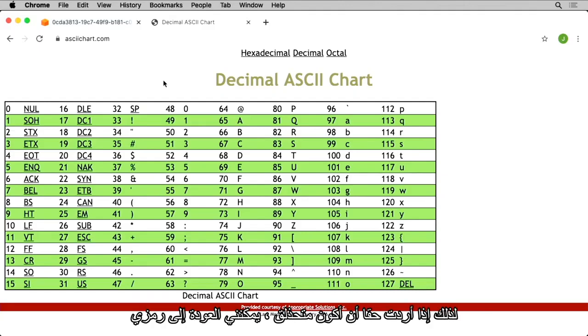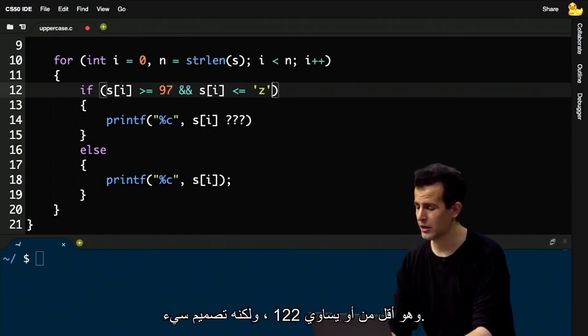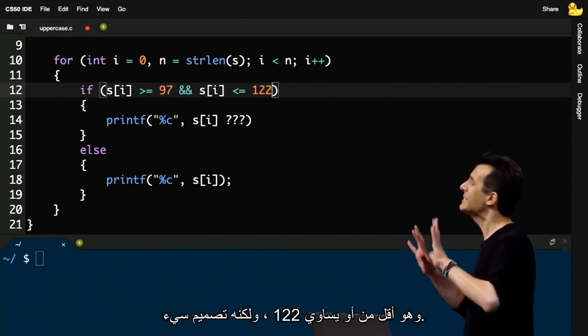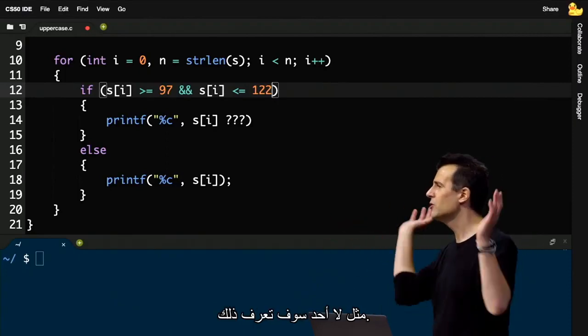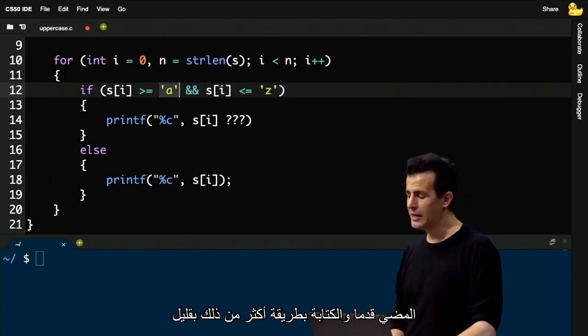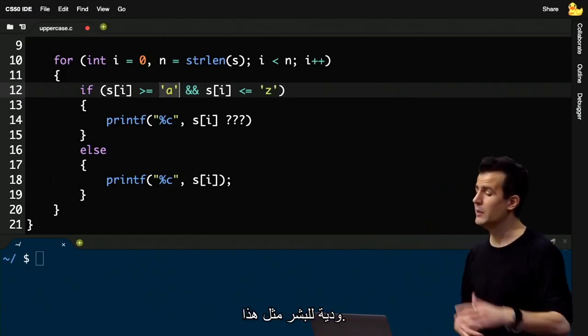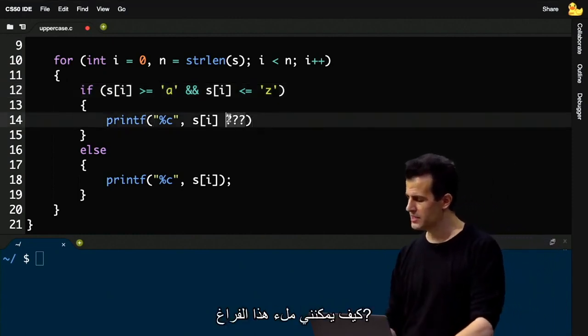So if I really wanted to be pedantic, I could go back into my code and do something like, well, if this is greater than or equal to 97 and it's less than or equal to 122, but like bad design. Like I'm never going to remember that lowercase z is 122. Like no one's going to know that. It makes the code less obvious. Go ahead and write it in a way that's a little more friendly to humans, like this. But notice this question mark. How do I fill in this blank?